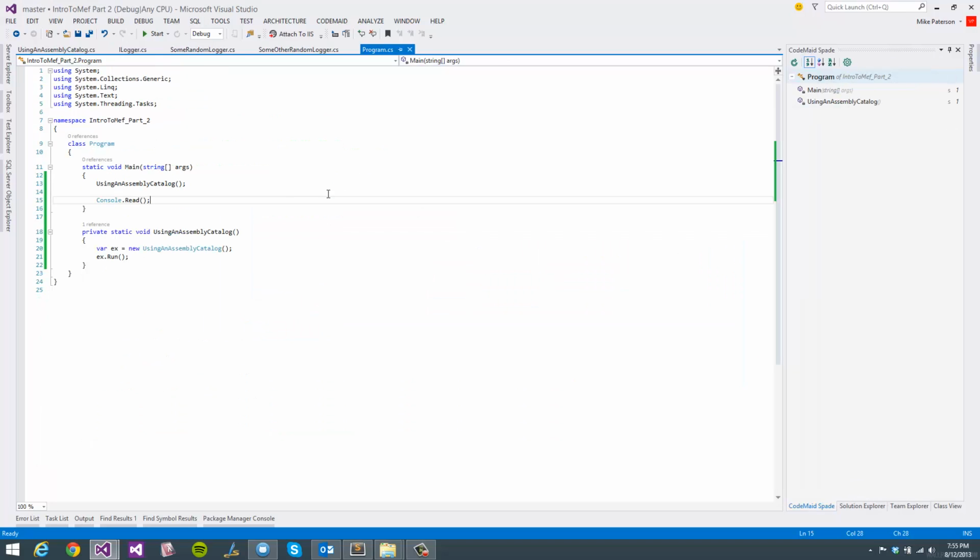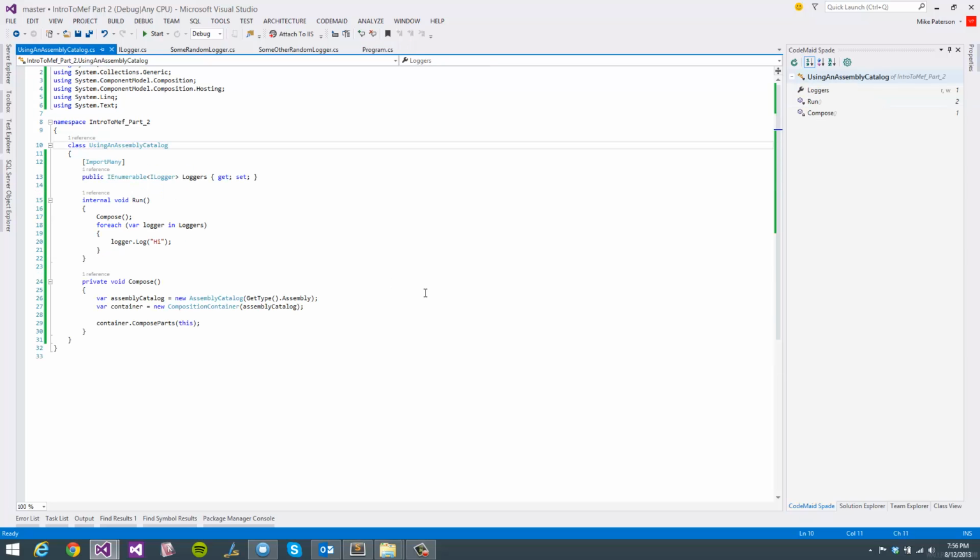So in part 2, we've got something very basic. We've got a class called UsingAnAssemblyCatalog, which is what we're going to be doing here. We're going to allow MEF to inspect the current assembly and identify everything within the assembly that needs to be exported and imported. The only other major difference here is that instead of Import, we've got ImportMany. We need that in order to use IEnumerable within this property.